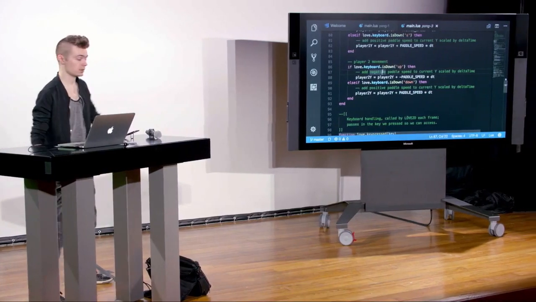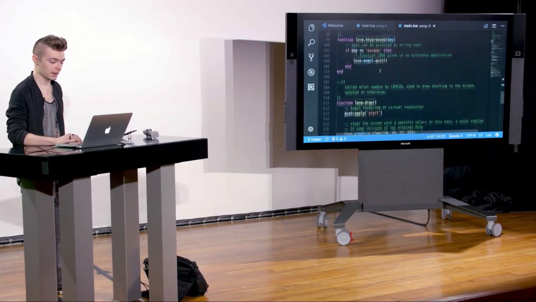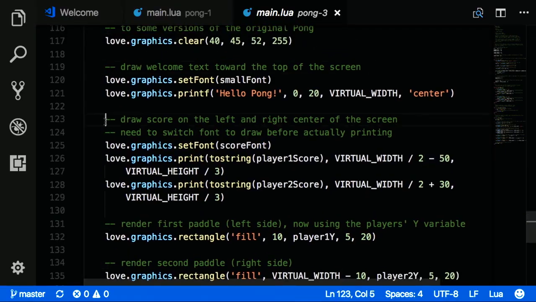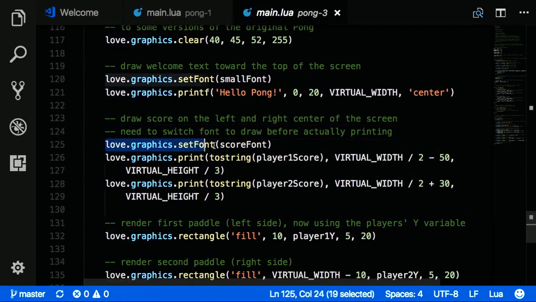We're doing the exact same thing with the paddle on the right, except we're using up and down as the strings into love.keyboard.isDown. And then down below here, we are rendering, in addition to what we rendered before, also the score now. So on line 125, note that we're calling love.graphics.setFont score font, because if we don't call this, it'll use just whatever the last font was, which by default is the 8-pixel font, because we set that up top in our program. We want to set it to the score font, and then we want to call love.graphics.print. In this case, I'm just printing them in concrete places, not using printf.